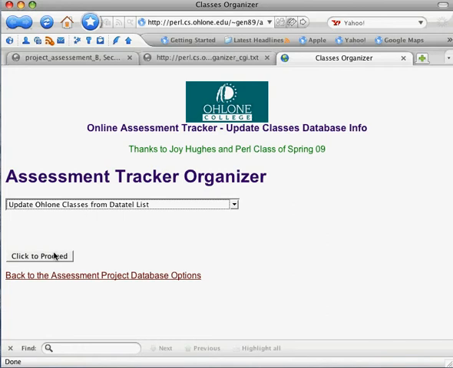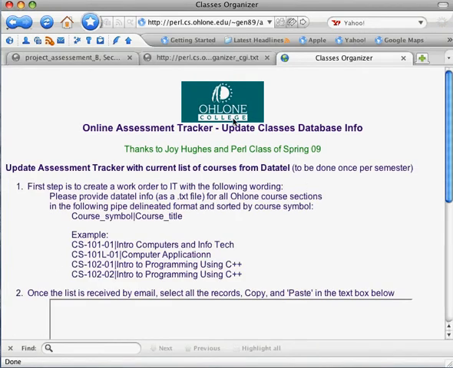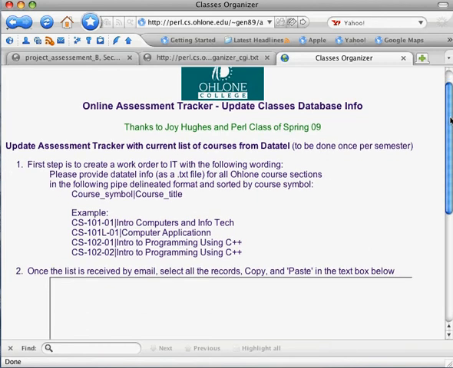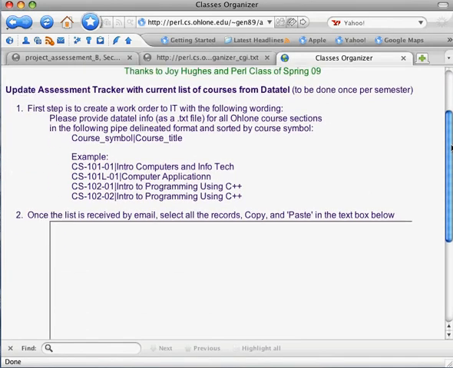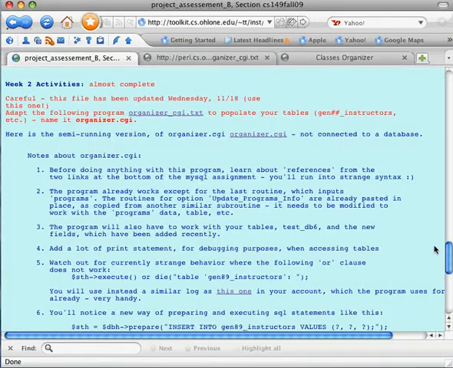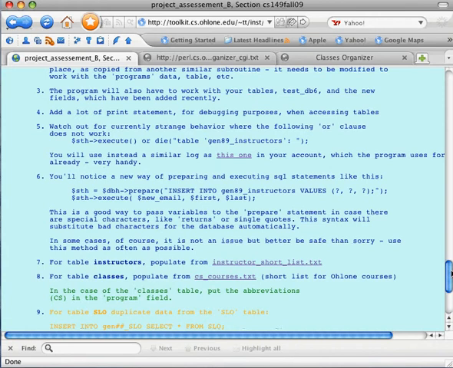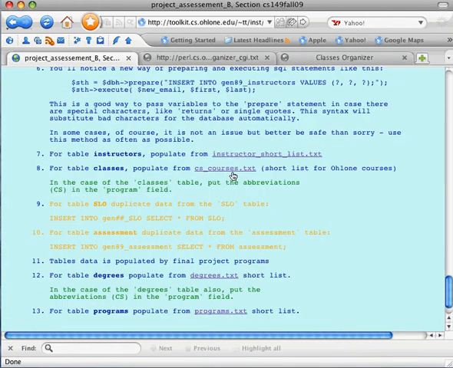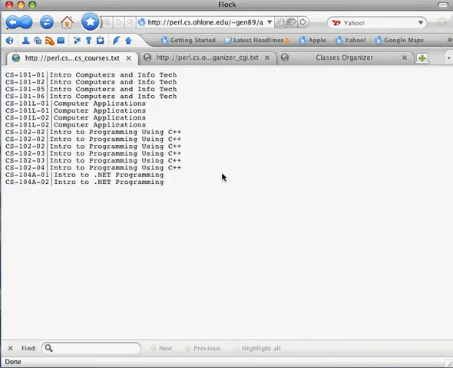Now if we press click to proceed on updating classes, it should come here, which explains to the administrator of this system what to do, how to get the file in there, and you simply copy and paste. The particular one you'll be using here will be courses, CS courses. If you click on that, here is the list that it needs to accept and process.